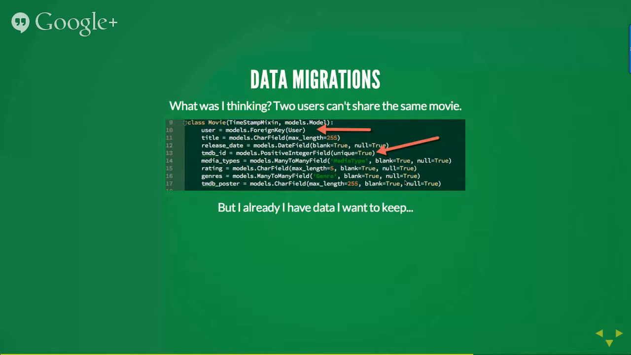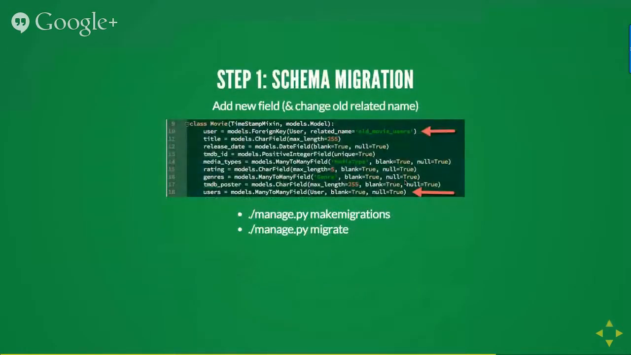So data migrations. Here on my model, I noticed as soon as I got into it, I was like, what was I thinking? If I have multiple movies, only one person can own one movie. So I decided to do a data migration where I made the user a many-to-many field. So here's my model change. It's still a 3-step process for a data migration. You want to make the schema change first. And so here I'm adding users as a many-to-many field.